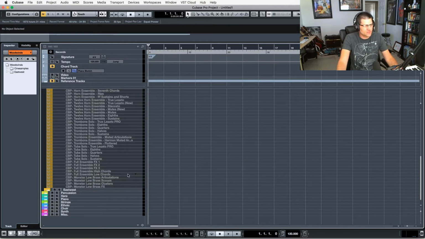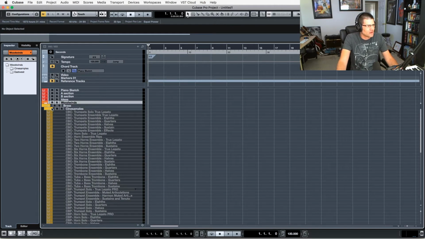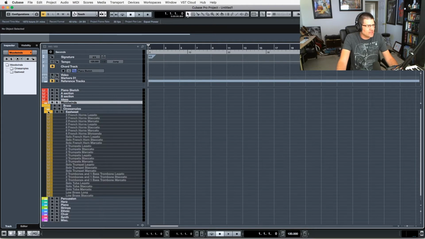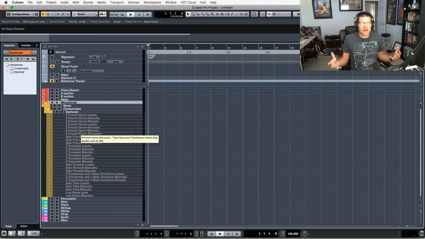And then I got the Monster Low Brass patches in there. So that's Cinesamples. So I got East-West. I might include Sample Modeling, and I have a couple other brass libraries, but these are my go-to, especially East-West, since I got Hollywood Orchestra a few months ago. I really love the sound.